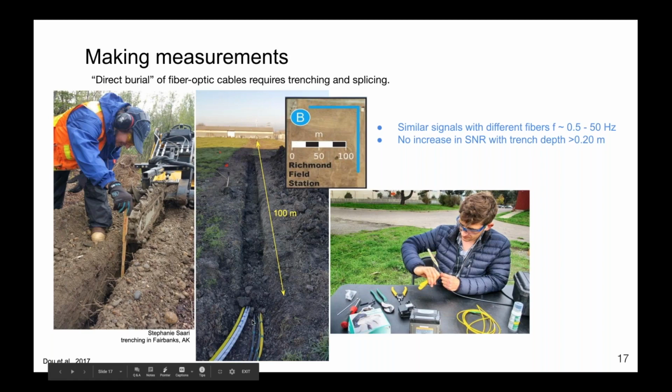For different cables, you can see there are 6 different cables laid in this trench. We saw very minor changes between different off the shelf fiber optic manufacturers, and there was really no greater increase in signal to noise in terms of depth down to a meter. There's no greater improvement after the first 20 centimeters. So that tells you that the cable needs to be coupled. And actually, there have been cases where the cable is just laid on the ground and coupled with sandbags, and that provides enough coupling to at least see some sort of seismic wave.